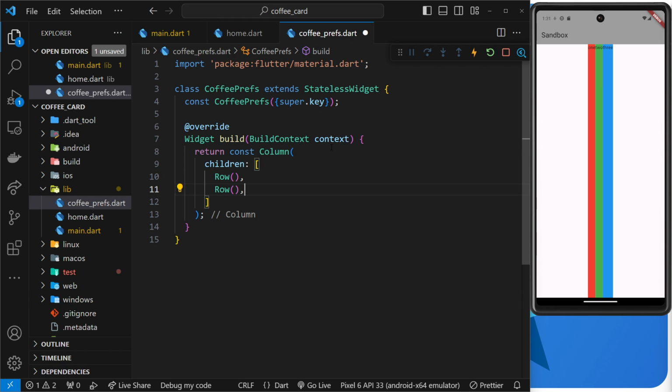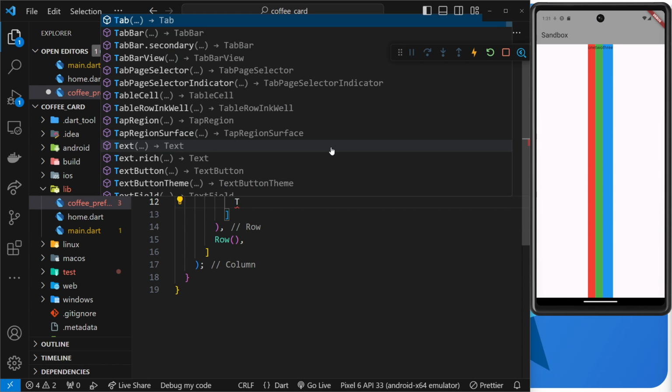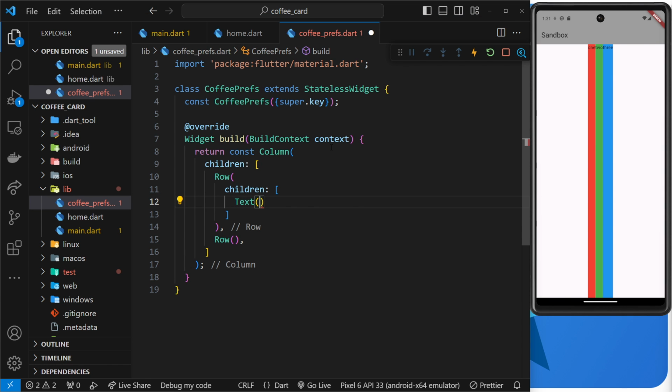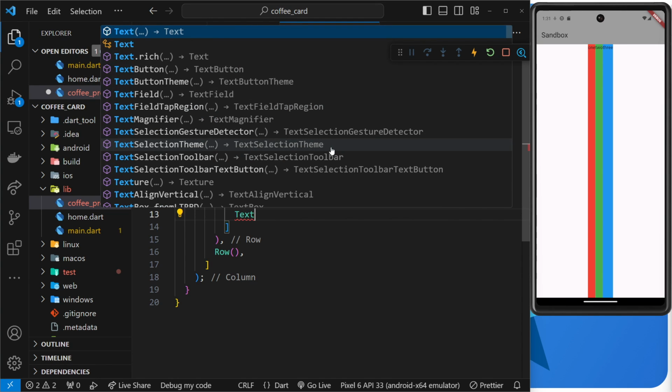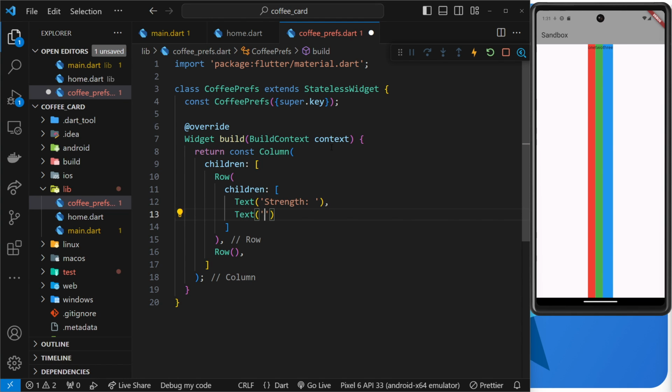Okay. So the first row is going to be for the strength. And there's going to be 3 items in this for now. So let me do children first of all. And then that's going to be a list of widgets. The first widget is going to be a text widget, and that's going to say strength, like so, then a colon, and then a space. And then the second widget is going to be a text widget again, and this time it's going to be a number, but as a string, so 3.